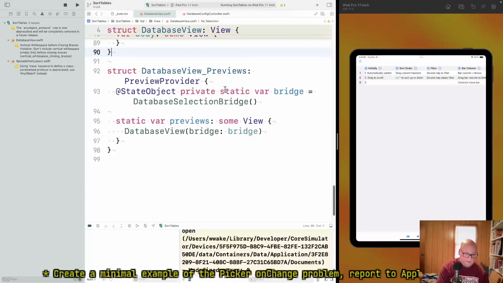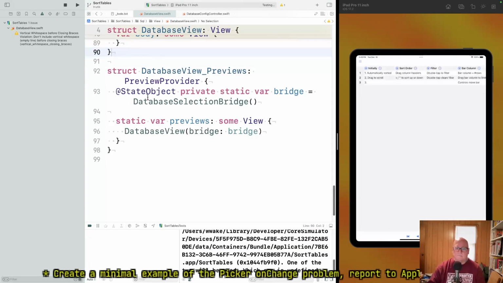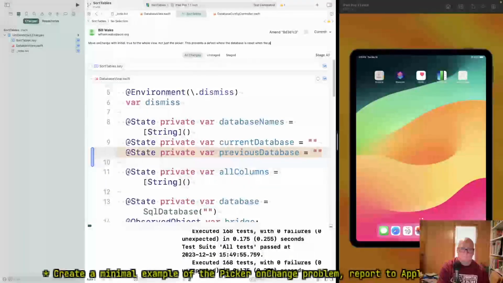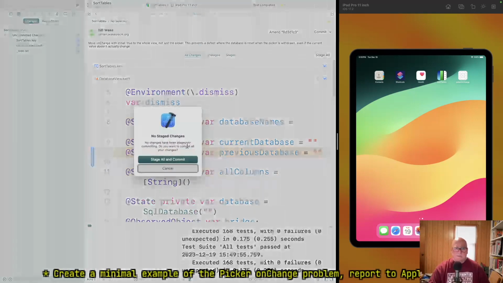Okay. All right, let's run tests. They shouldn't have broken. It just touched some view stuff. Okay. Move onChange with initial true to the whole view, not just the picker. Push stage all.